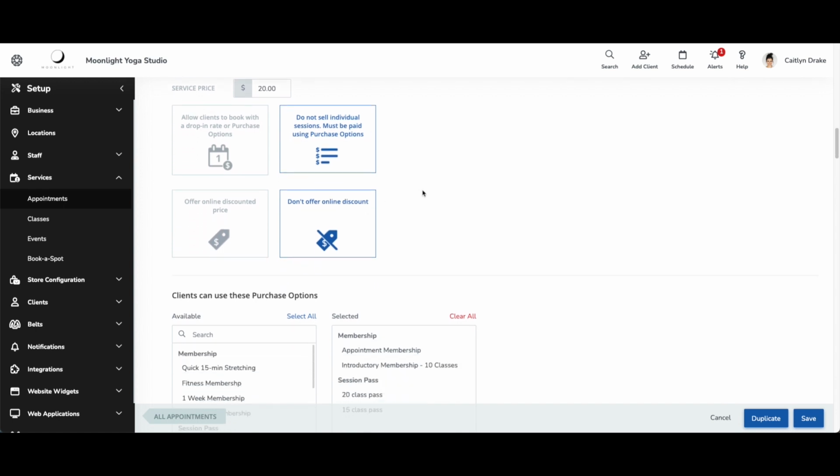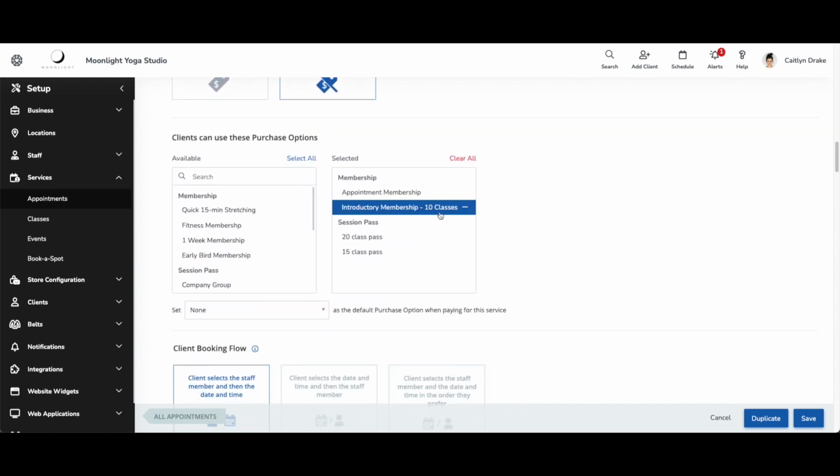So scrolling down again, under "clients can use these purchase options," you can select which purchase options clients can actually use to pay for the service. So on my selected list here, I've already added a couple of our memberships and then a couple of our session passes as well. So underneath that, this is where you can set the default purchase option that will be used when paying for this service.